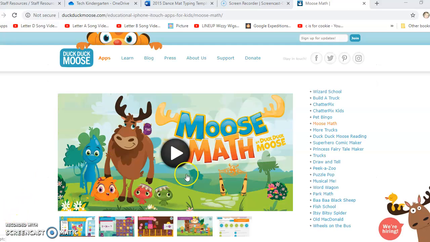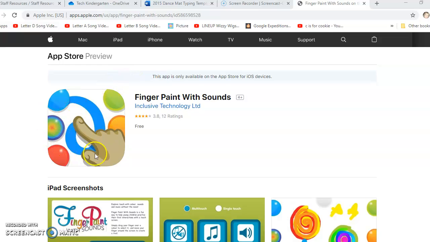Then you can do something called Moose Math, which is pretty cool. And then the 3rd option is Finger Paint with Sounds. And so this is like musical finger paint, which is pretty cool, okay? And I will let your lovely substitute show you how to do all of those things. So be good listeners for her as she explains what to do.